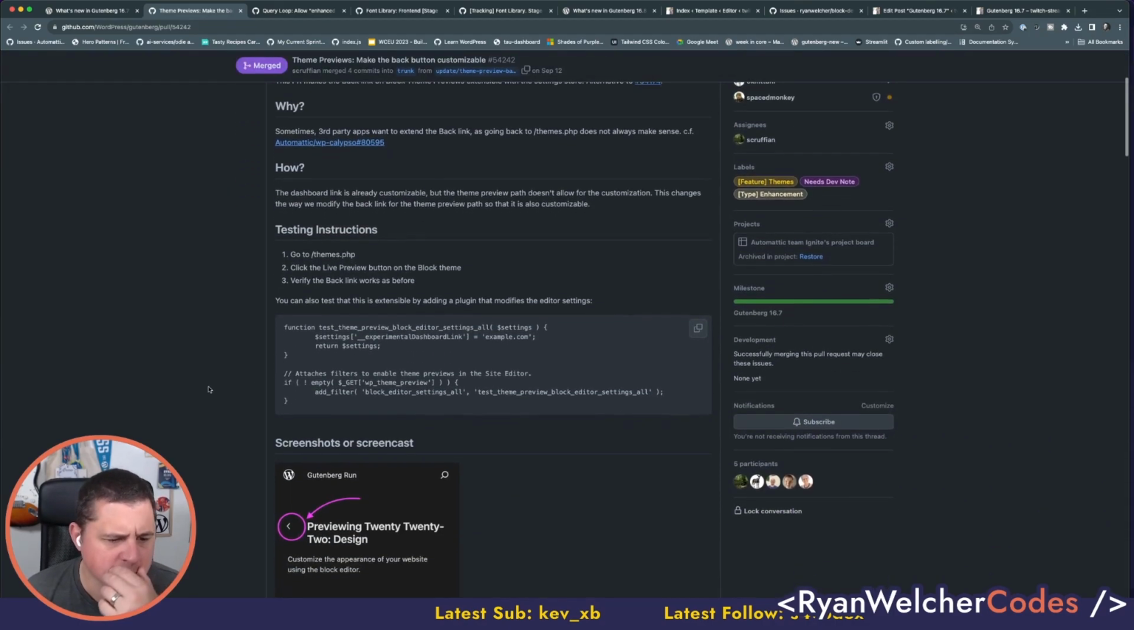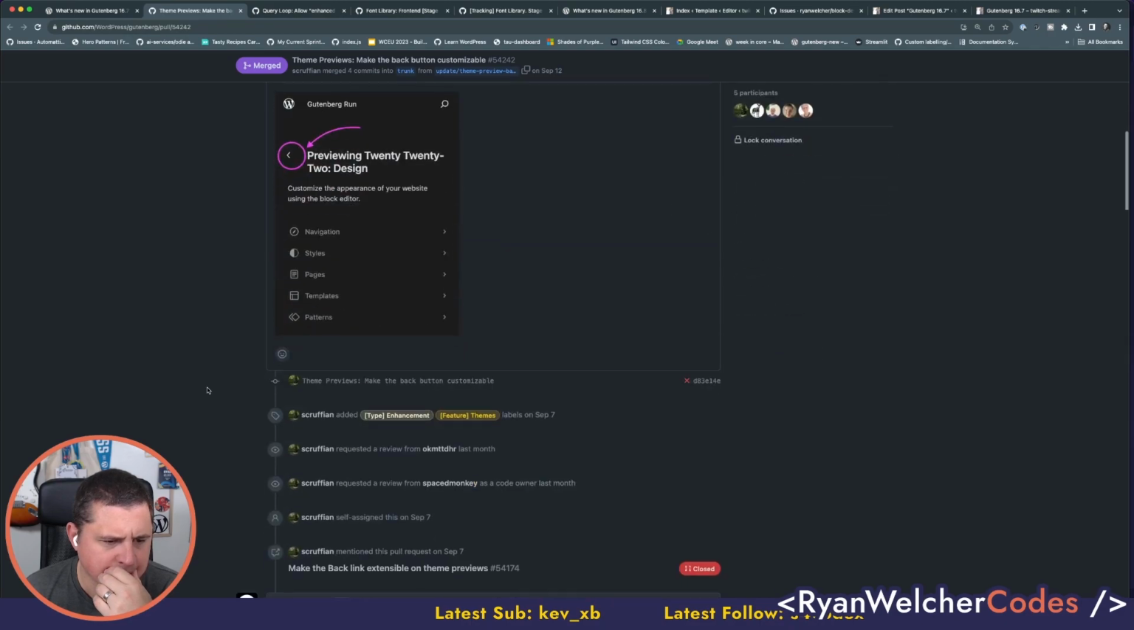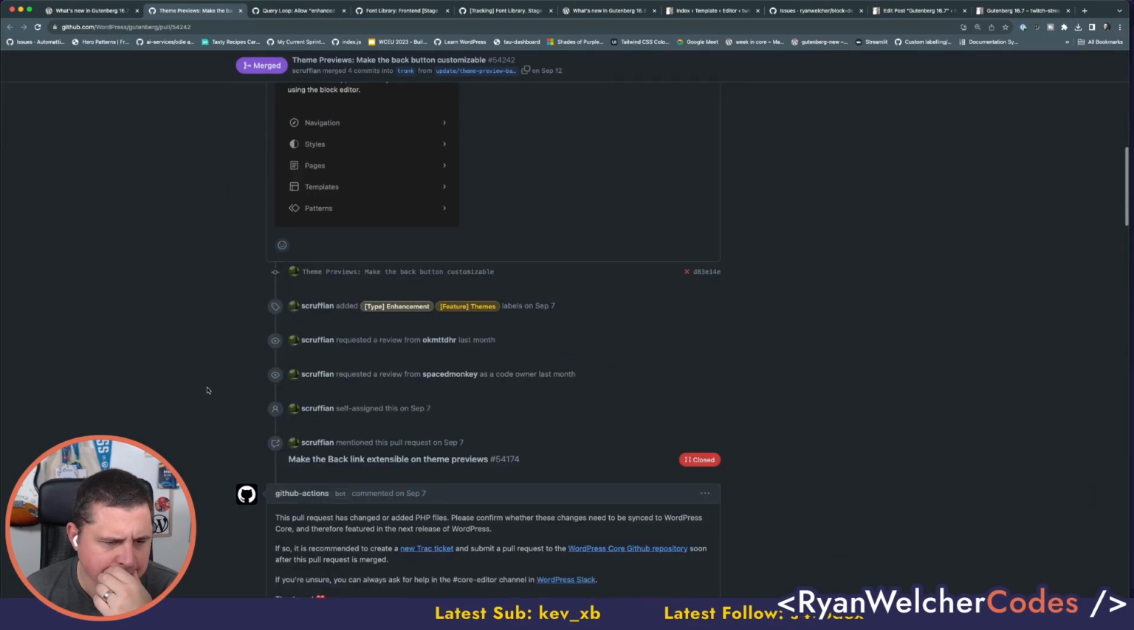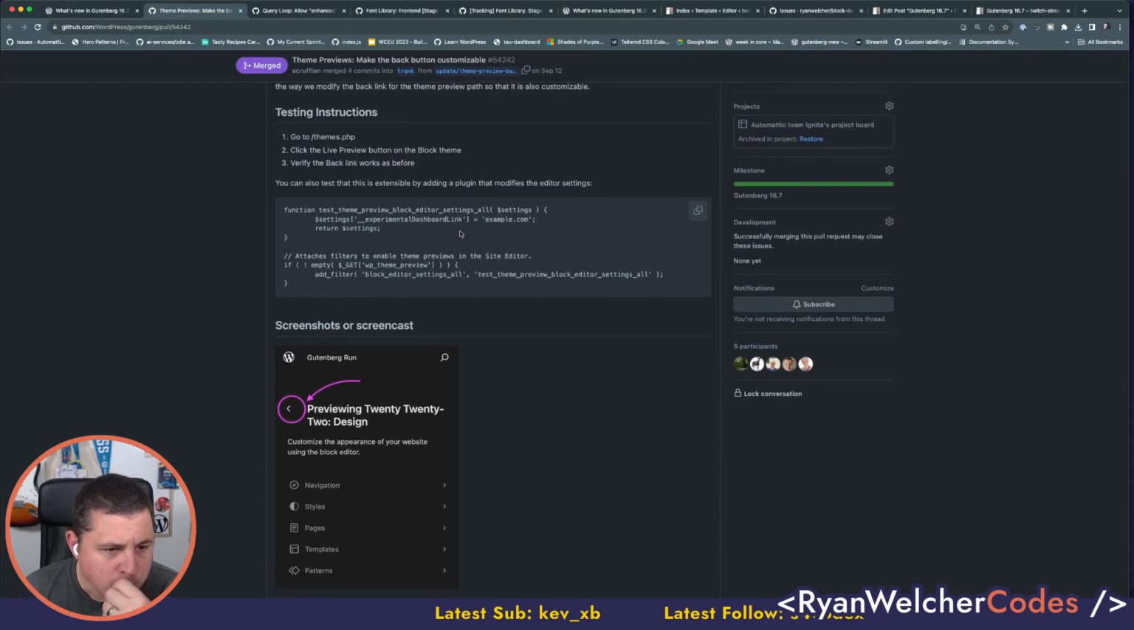Huh, this dashboard. So this is done in PHP. Well, that's an interesting thing. Previewing, so blocks theme block. Okay, so it's done in PHP. That's pretty neat.